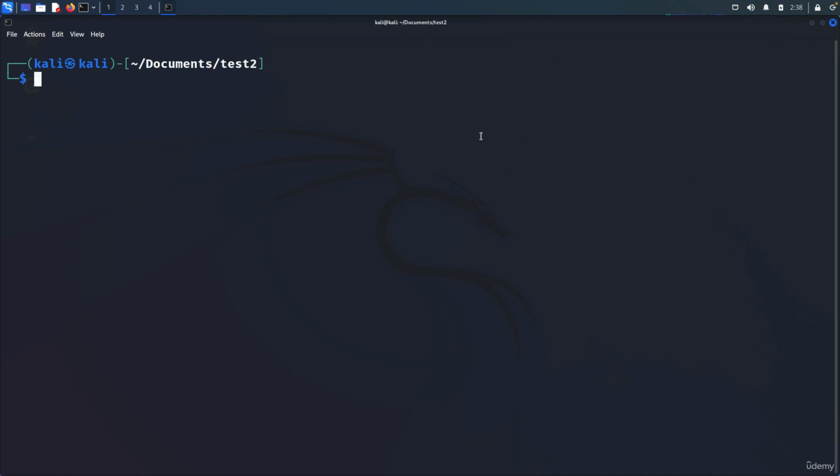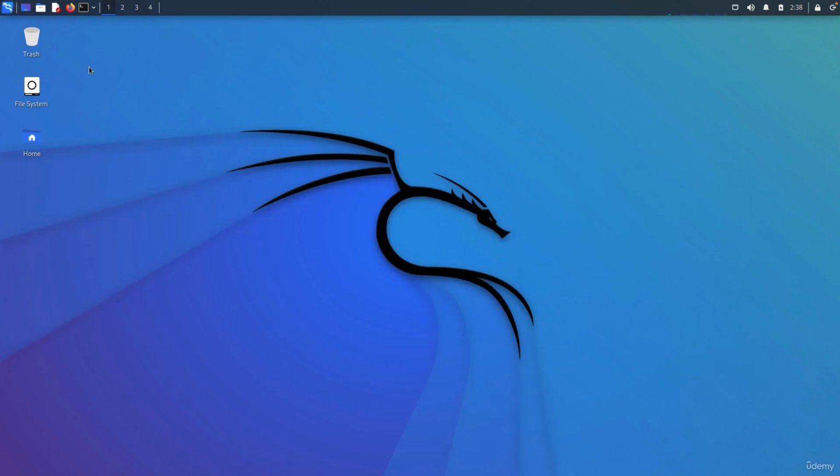So the root is the administrator and super administrator. It can do whatever you want. If you become root, you can actually delete everything. You can create new stuff. You can break the operating system. You can copy everything, whatever you want.